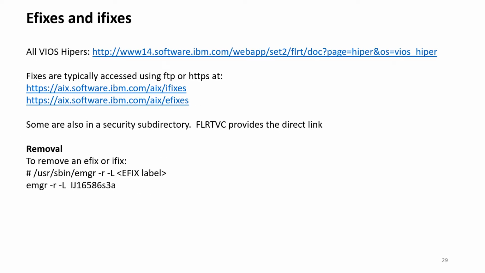There's a VIO server hyper website that I've provided the link for here, and that's where you'll find the list of all of the latest VIO server hypers. One point to note is that the fixes are typically accessed using FTP or HTTPS, and they're going to be either in ifixes and efixes, or there is also a security subdirectory. So you will need to download them to your desktop and then upload them to your LPAR unless your LPAR has external FTP access to IBM.